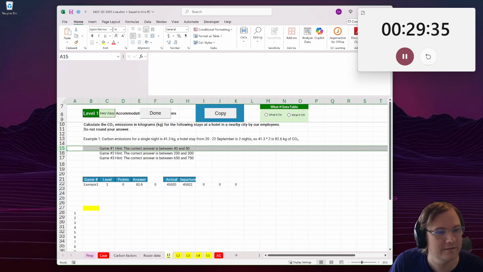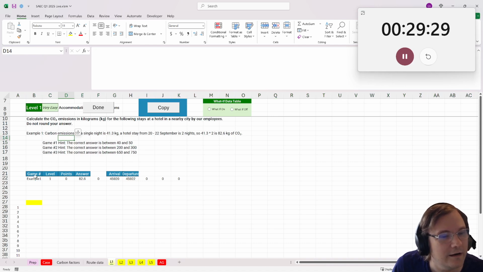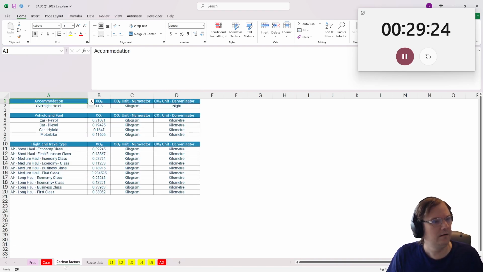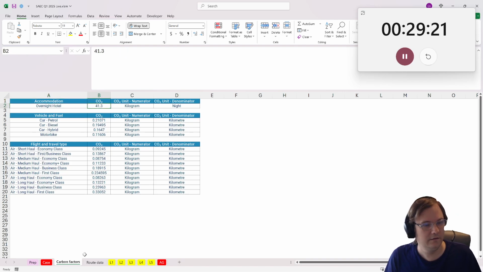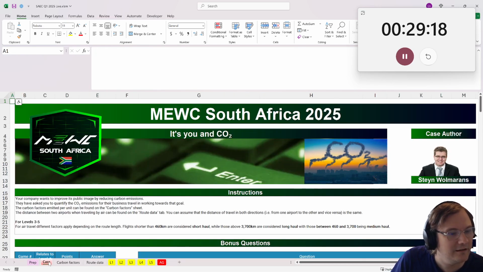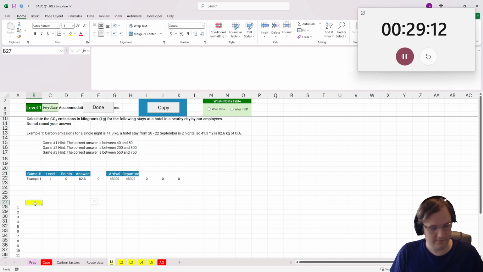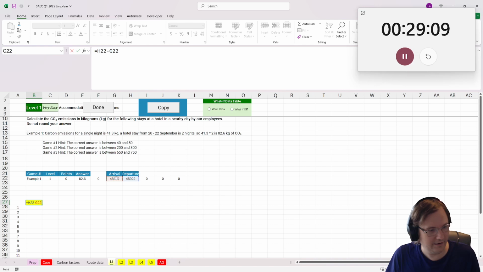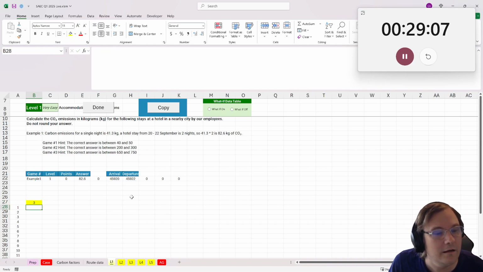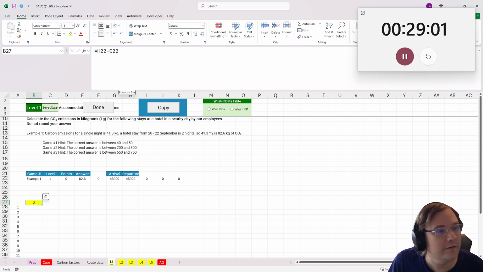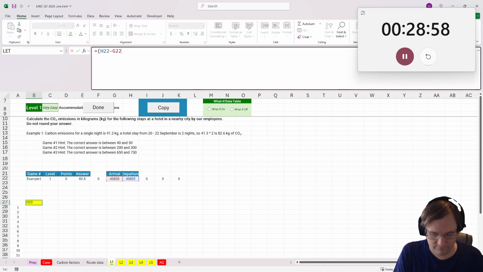All right, carbon factors, route data. All right, calculate the CO2 kilograms, stays at the hotel, overnight hotel, 41.3 per night. How many nights is it? So what it is, departure minus arrival plus one. No, it's 2 nights, departure minus arrival for the nights. So it's that times 41.3.